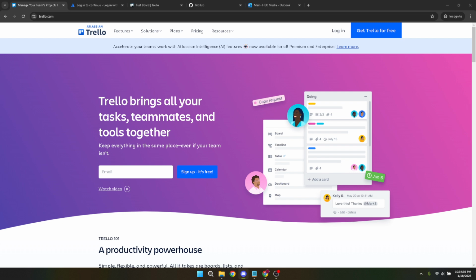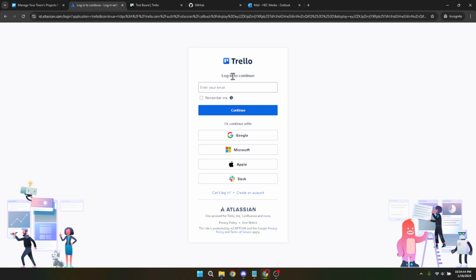First up, we'll begin by logging into Trello. Head over to the Trello homepage and click on the Login button. It's prominently displayed at the top right corner of the screen, making it easy to find. Once you do that, Trello offers a variety of ways to sign in, but to keep things simple and convenient, let's choose the Google option. Click on it and then select your Google account if you're already logged into Gmail, or enter your credentials if you need to.